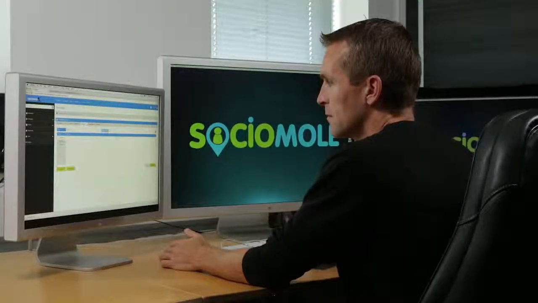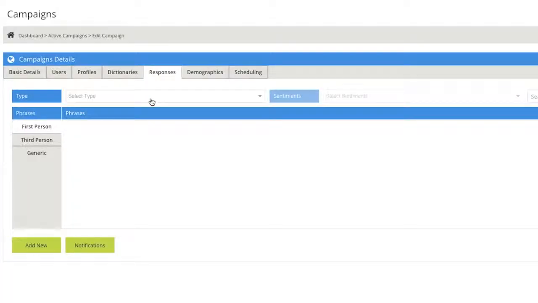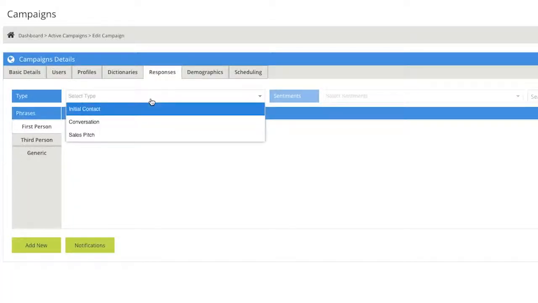You can, at any time, step in and take over a conversation manually. But when you're sleeping and SocioMole isn't, you want it to have the widest possible range of response phrases to draw upon and thus appear as though you were responding. For that reason, we have provided a range of options that allow you to create and categorise the responses into 3 stages. We identify the 3-stage process as the initial response, the conversation tweet, and finally, the sales pitch response.